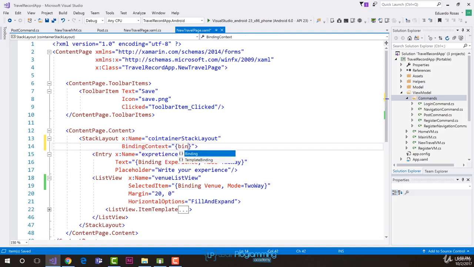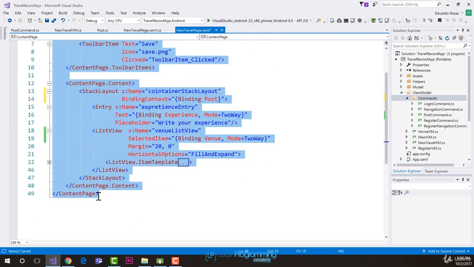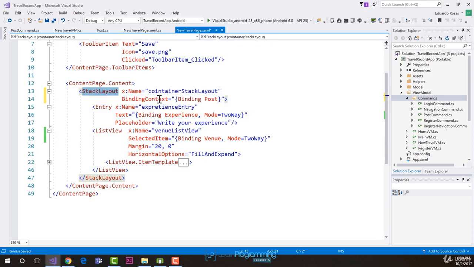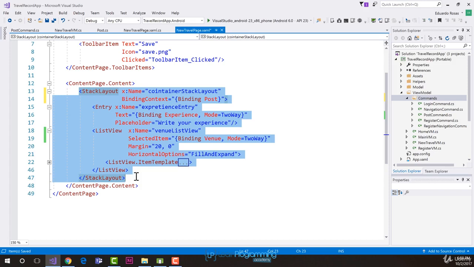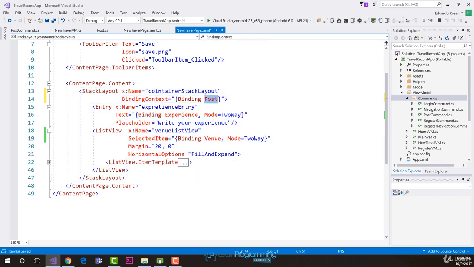Binding context to be the post property that comes from the view model. So the view model is going to set the binding context for the entire content page. But then we are setting the stack layout's binding context to one of the properties of the view model, in this case the post. So everything inside of the stack layout, instead of having the entire view model as the binding context, is only going to have the post as the binding context.